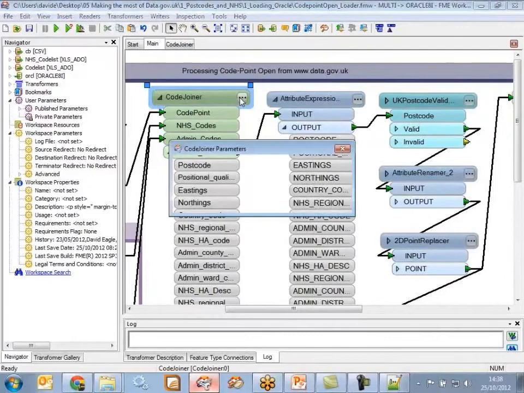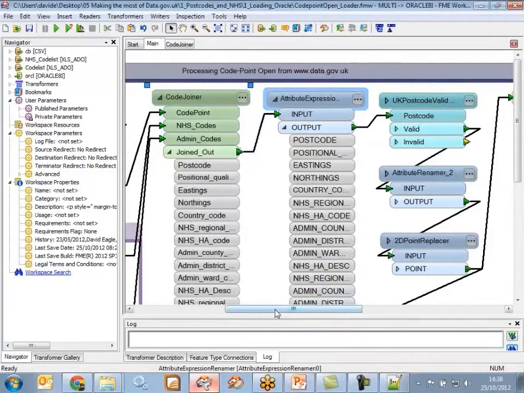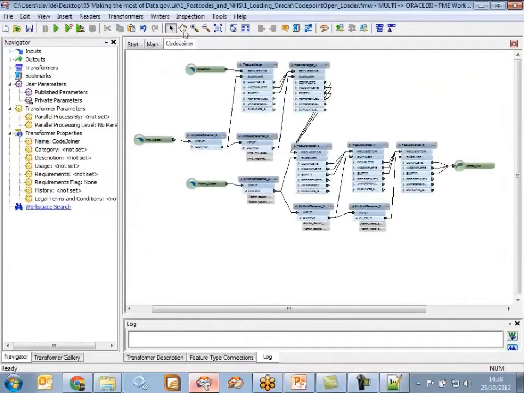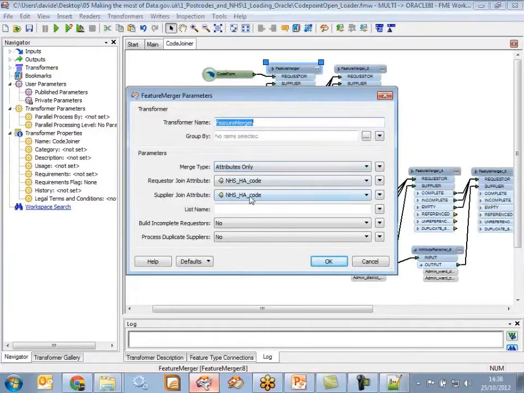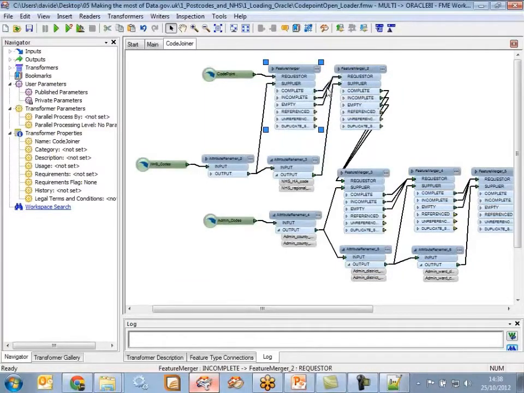So what happens in this workflow is that we carry out a number of joins. I'm just going to dive back into this view, and in this case we're using a feature merger to join based on a relationship between the code point data and the NHS codes. We're joining where the NHS code matches the feature in the lookup list with also an NHS code attribute name. So we've got that set up. Any features that pipe out of this workflow now have a description attached to them, rather than just having the code itself.